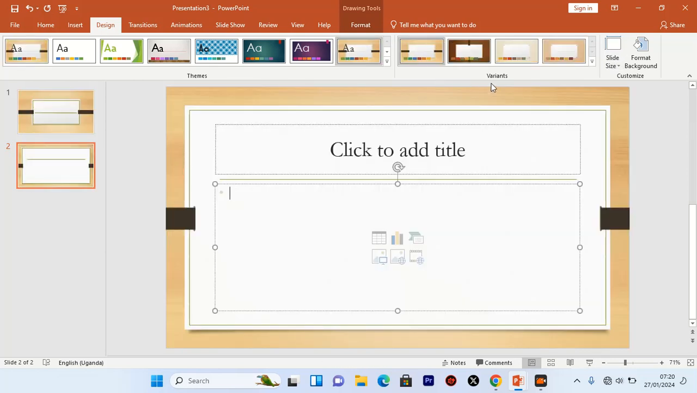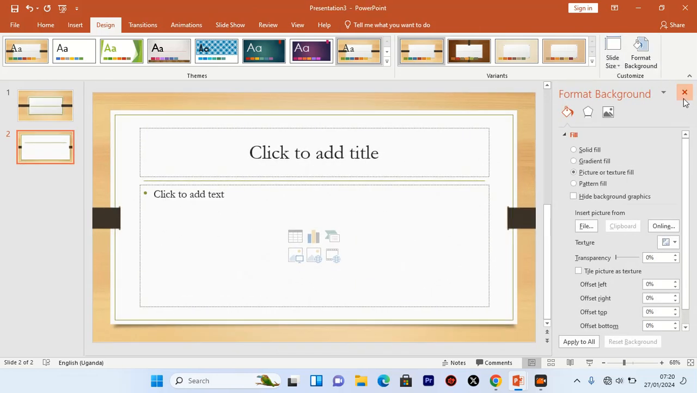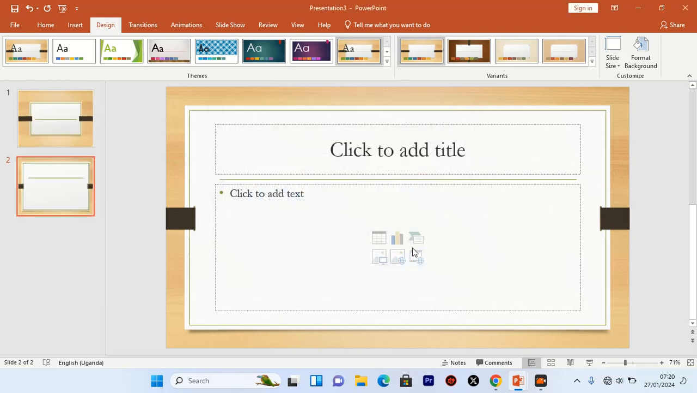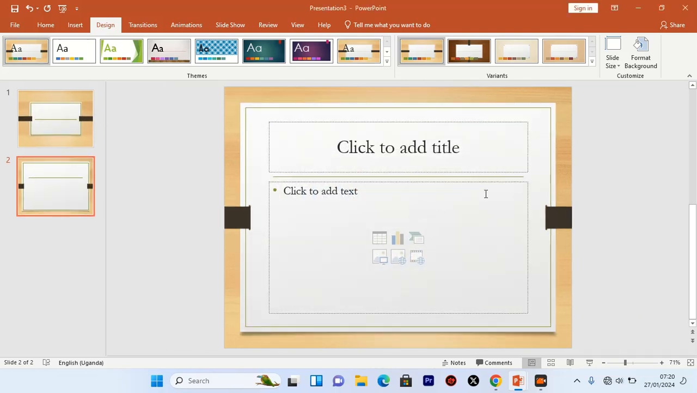Okay, so it does not stop there. They have this button that you can click on, and maybe it is called the slide size. Click on it, you can put it to standard, and say ensure fit. So once you click on ensure fit, this is what is going to happen.